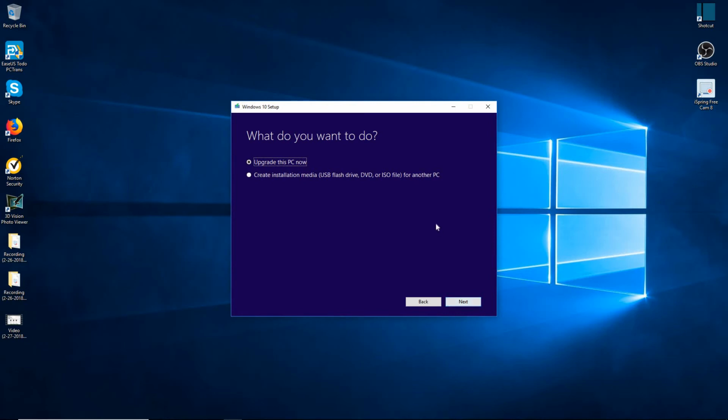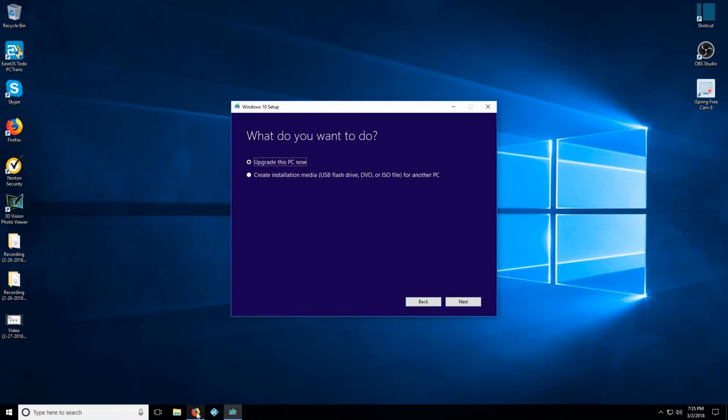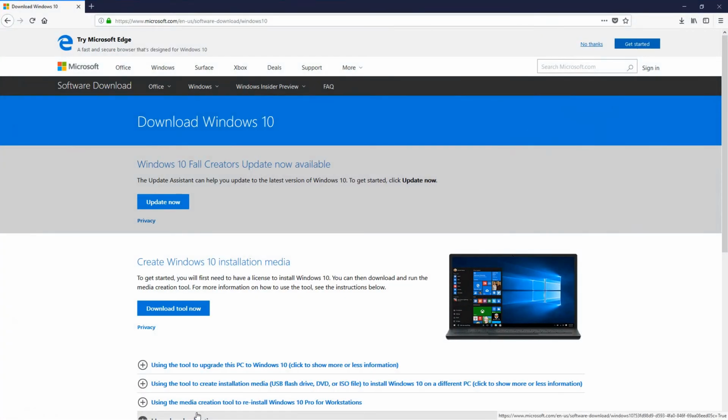So there you have it. You have the option: Upgrade this PC now. As long as you have a legitimate licensed Windows 7 or 8, any version, you will have no problem. All you do from here is hit next, and there are a couple more questions, and then shortly after, you will get into the whole upgrade.